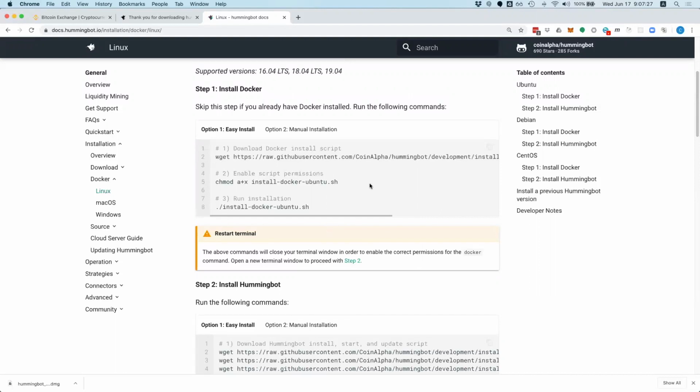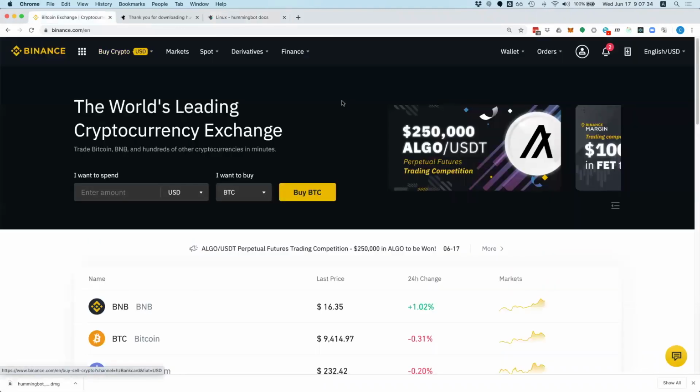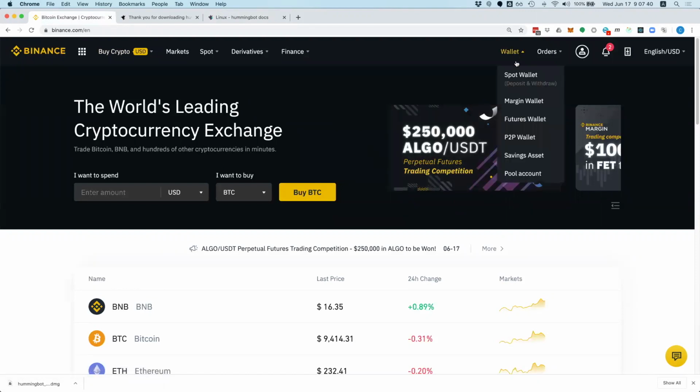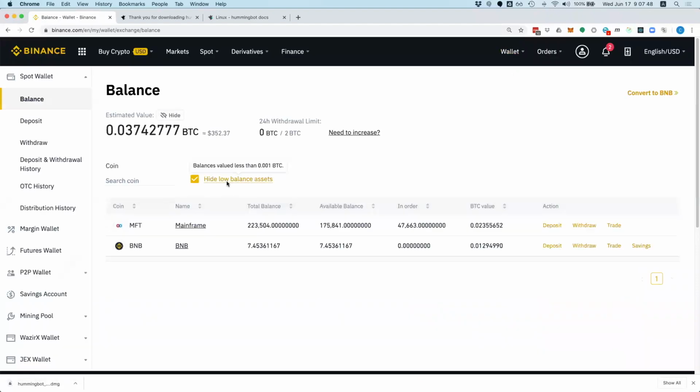Okay. And also, before we start running Hummingbot, there are a few things you'd need to prepare ahead of time. So here is our Binance account. In our Binance account, we're going to demonstrate today market making on MFT and BNB. Here you can see on this account, we already have some balance of MFT and BNB. So we have that loaded, ready to go.